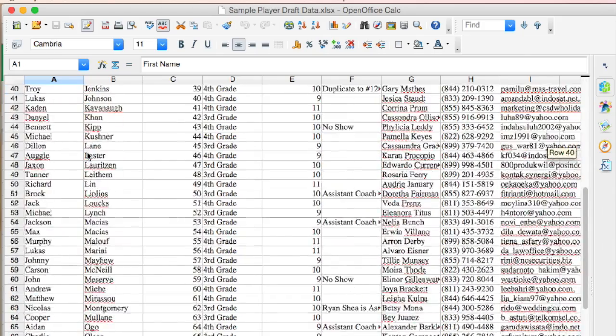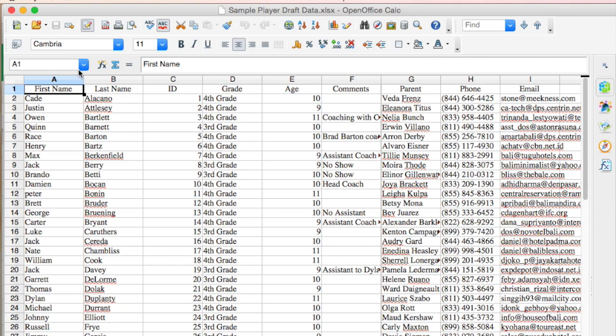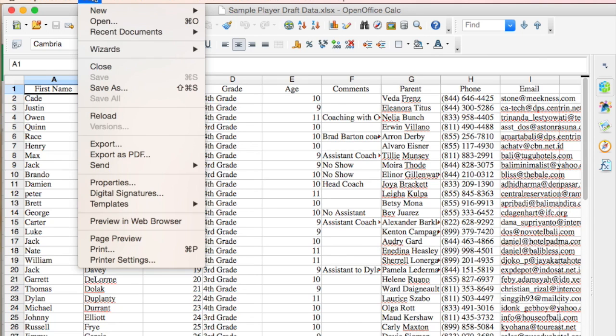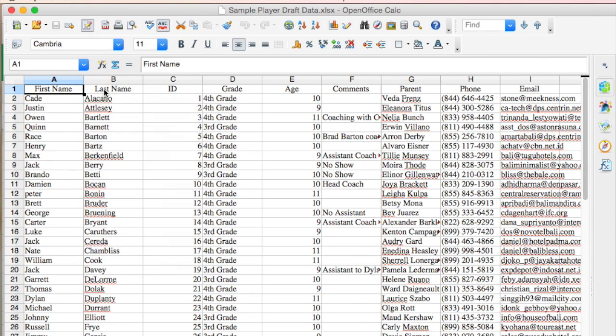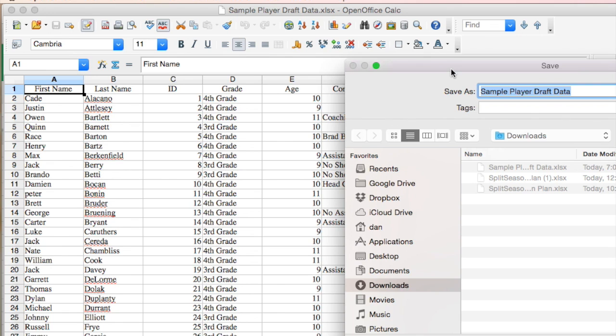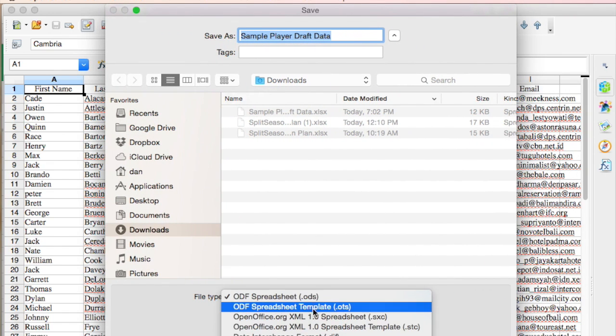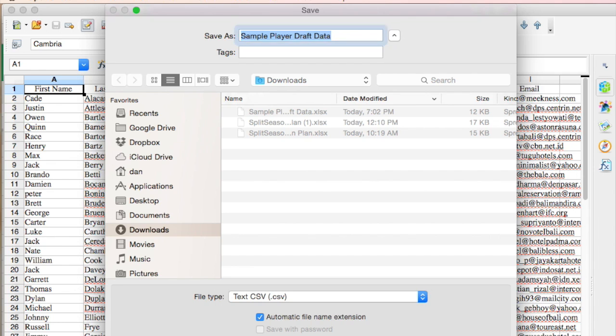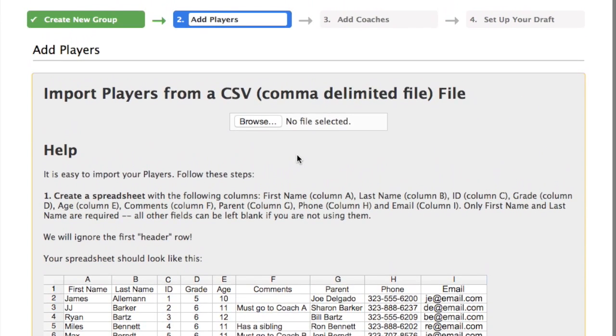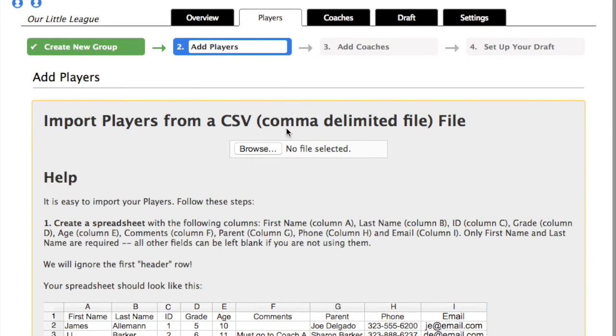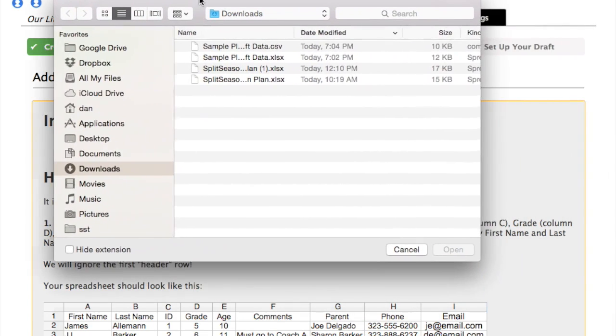You can import as many players as you like. When you're done and ready to import, go to the Save As option. Select Text CSV File. This is a common file format that should be available in your spreadsheet application. And save your file. Now we can return to the OnlineDraft Add Players page and click on the Browse button. Now find the file we just created, and it's the CSV file.